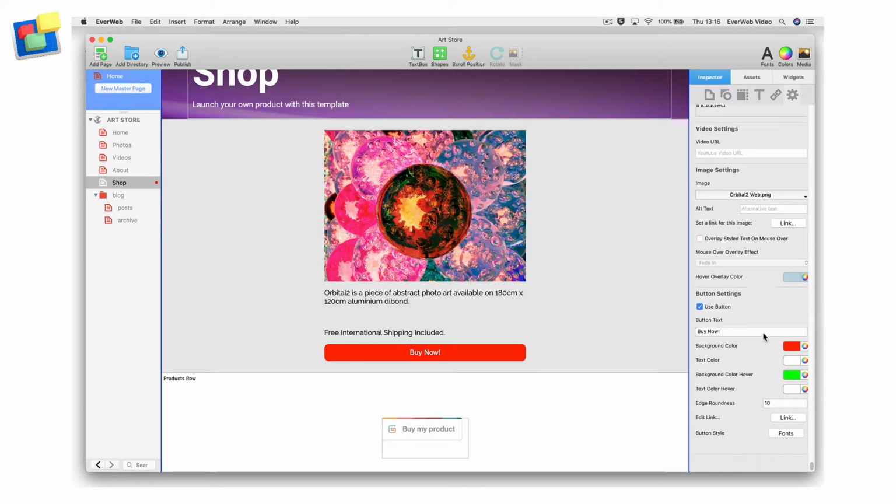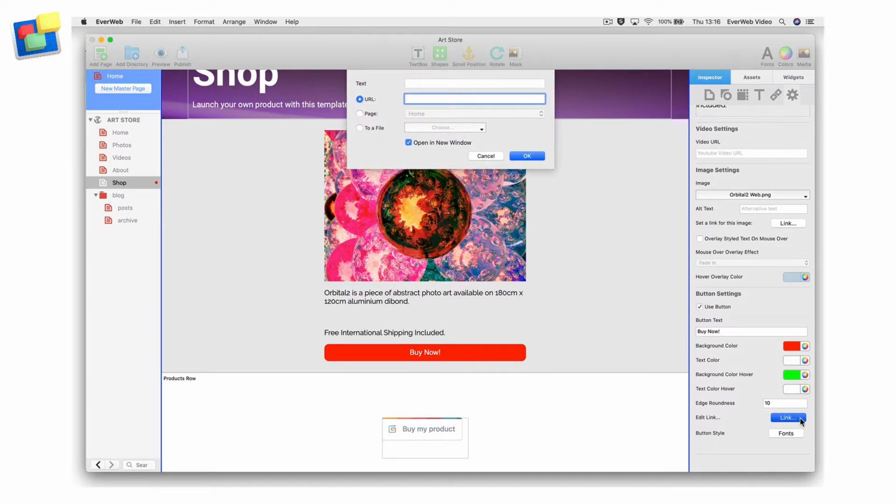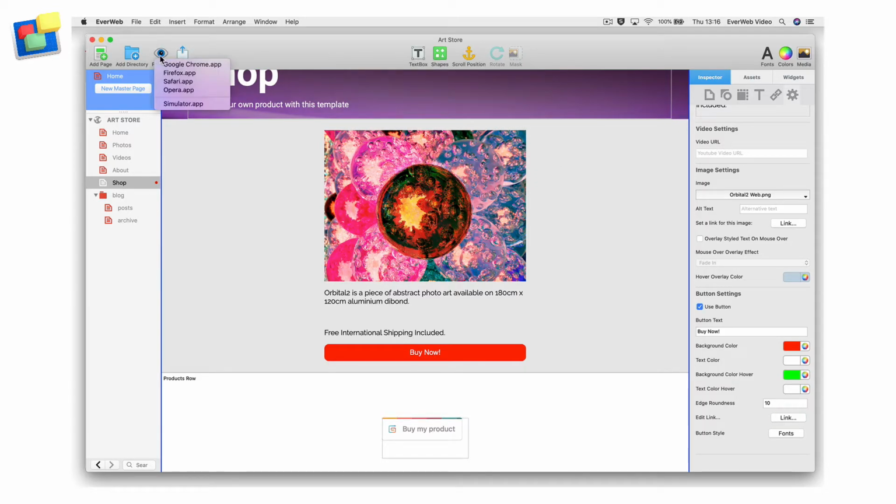Scroll down to the Link button in the Button Settings section of the widget. Click on the Link button and paste the Gumroad URL into the URL field. Preview your page to test.